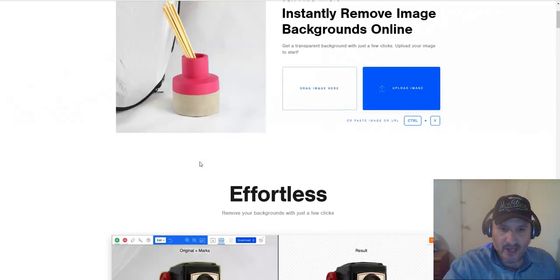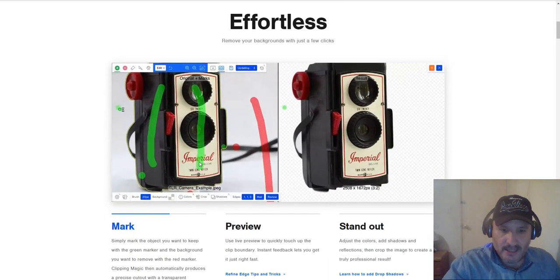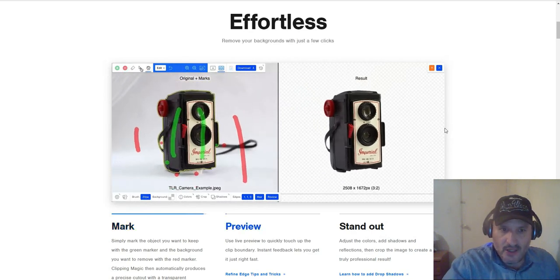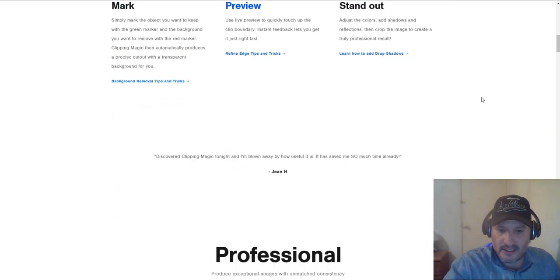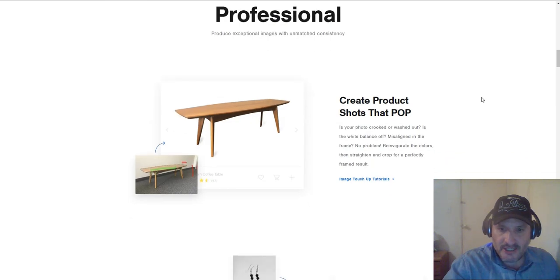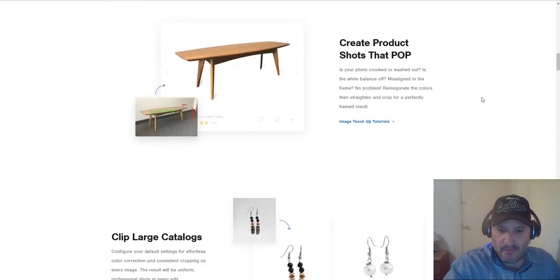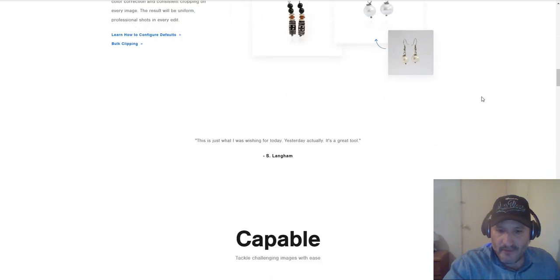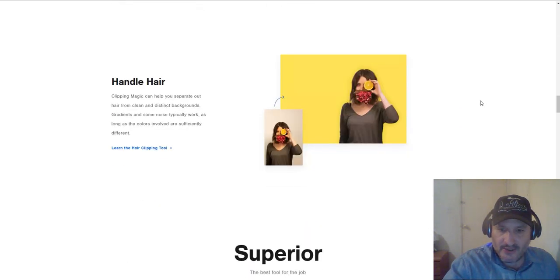You take a product, put a couple of green lines on it and a couple of red lines on the section you want removed, like the background. You click remove and it looks just like this. White clean background. Very simple. It gives you a preview and all these different features. Look, before picture, after, a white clean background. You can feature any product like this and do this for people.